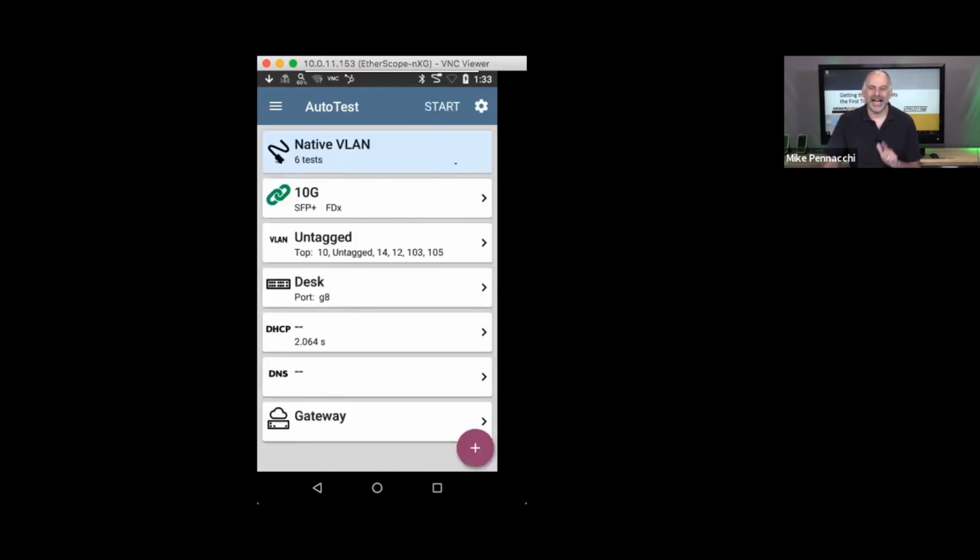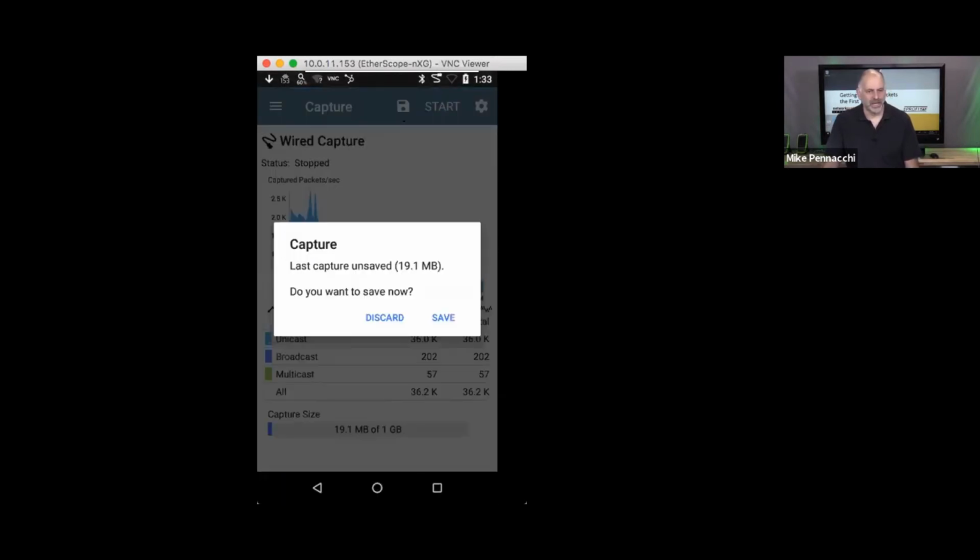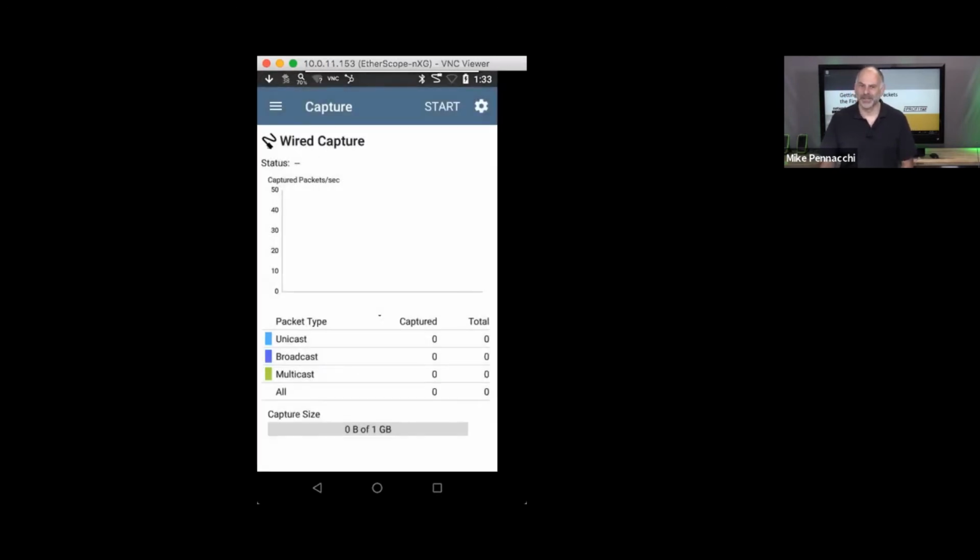So once I have gone in and established that 10 gig connection to that tap in the back room, I can come back out to my home screen and I can go to my packet capture. So it says, hey, do you want to discard what you captured before? Yes, because I wanted to make sure all this was going to work before we started this webcast. So now I can come in here and here's my packet capture.